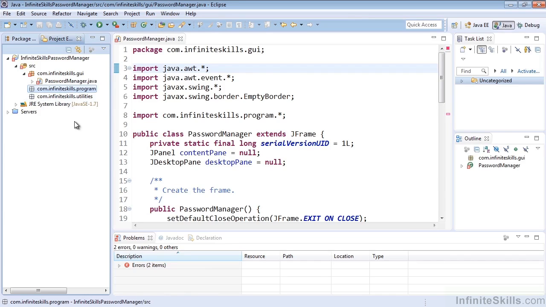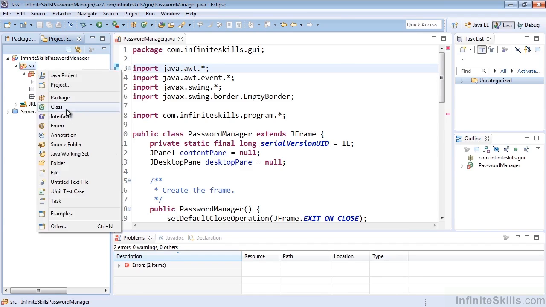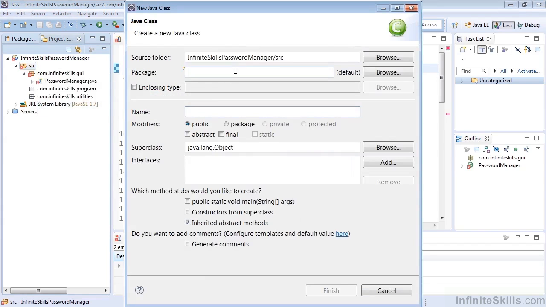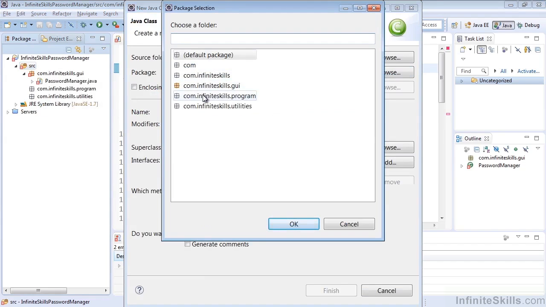So again, I'll select the package I'm looking for, or I could start at the source and manually browse to that. Let's do that. So let's say I was on source here, and I will hit Alt-Shift-N, and I will say I want a new class, and then it'll say it's in the default, but I don't want it in the default. I actually want this to be in program. So I'm going to select it here.